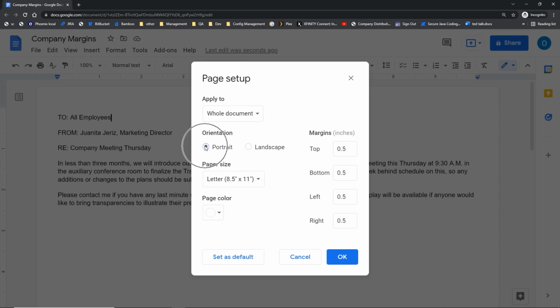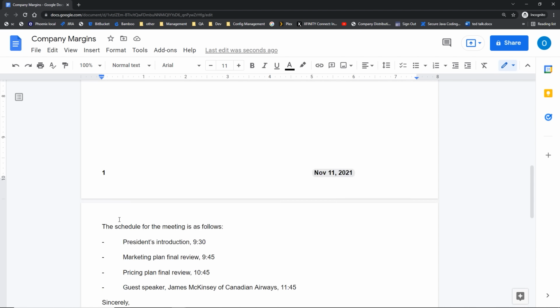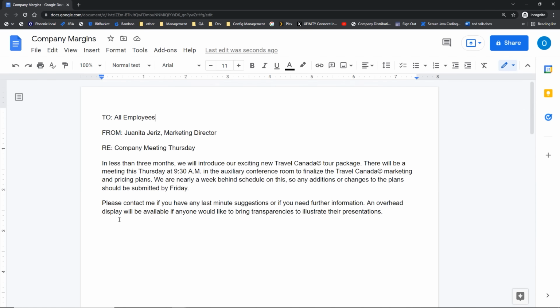For example, now I want to go back to a portrait orientation. So when I click on OK, I can still see my 1/2 inch margins on the top, bottom, left, and right. But I am back to being, again, that 8.5 by 11 and portrait for my orientation. As always, we want you to try this out. So go into the exercise files folder, open up company margins-A, and try setting up some different margins in your Google Doc.